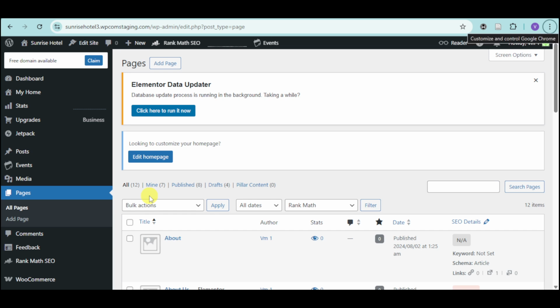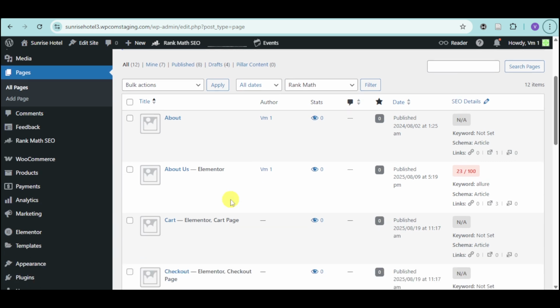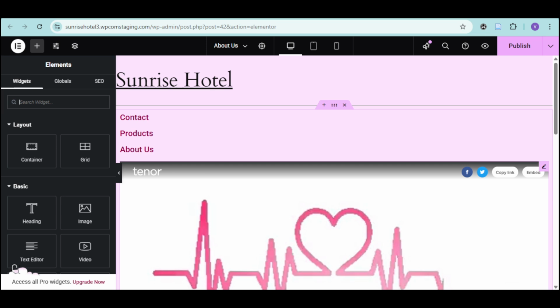Now here is actually my WordPress dashboard and I have open here the pages. Head over and open the page that you want to add that Instagram feed with. I have here my About Us page. Click on this Edit with Elementor and after that you should be able to see the Elementor editor.